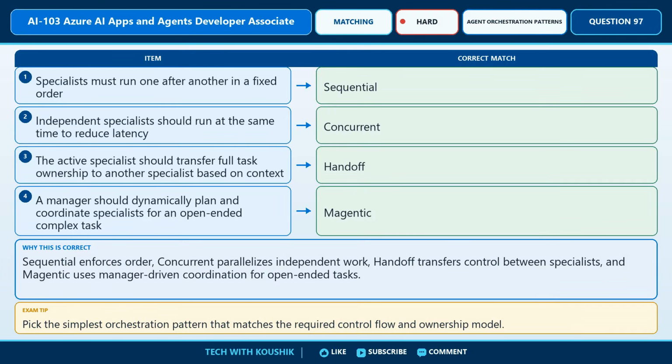Here are the completed matches. Pair specialists must run one after another in a fixed order and sequential. Pair independent specialists should run at the same time to reduce latency and concurrent. Pair the active specialist should transfer full task ownership to another specialist based on context and handoff. Pair a manager should dynamically plan and coordinate specialists for an open-ended complex task and Magentic. The reasoning is as follows. Sequential enforces order. Concurrent parallelizes independent work. Handoff transfers control between specialists, and Magentic uses manager-driven coordination for open-ended tasks. The key takeaway is pick the simplest orchestration pattern that matches the required control flow and ownership model.